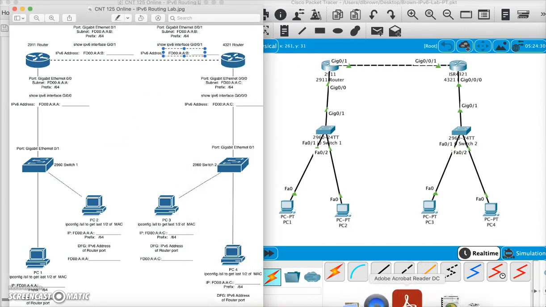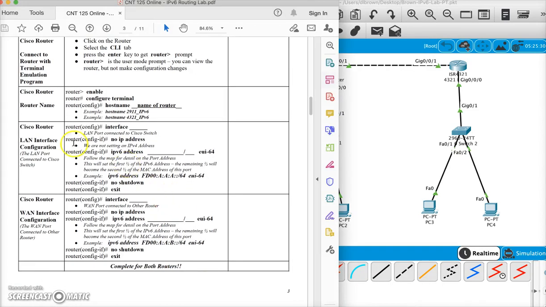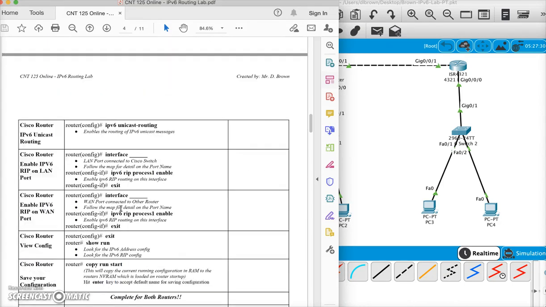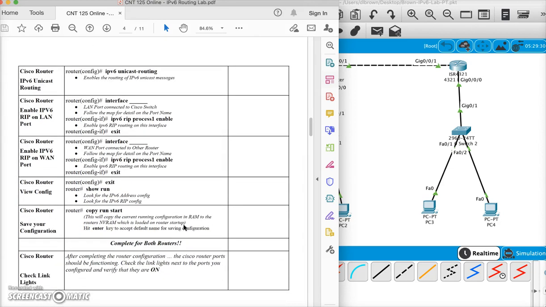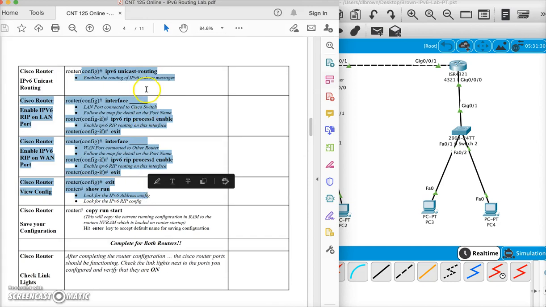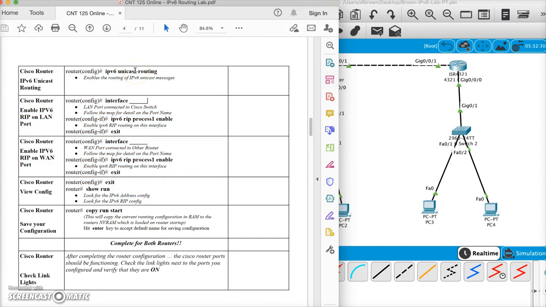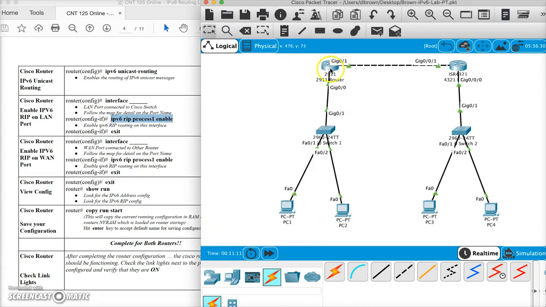All right, so going back to my lab, I now have configured both routers with name and the two interfaces. And I even have a reminder here, don't do that for both routers. The next thing we need to do is get IP version 6 routing going on these two. So we're going to plug in the command IP version 6 unicast routing, and then we're going to enable the RIP protocol on each of my interfaces.